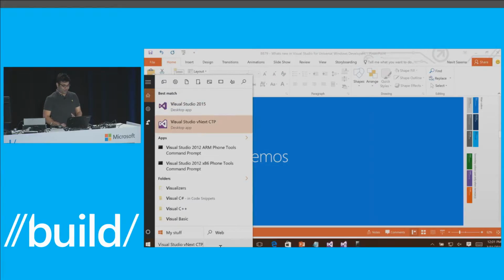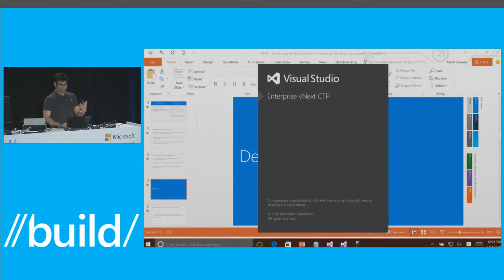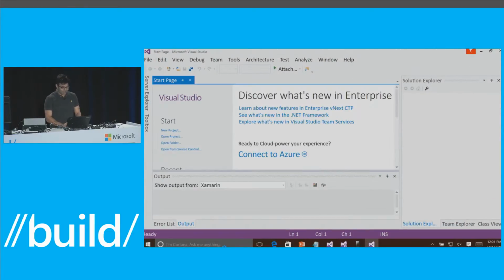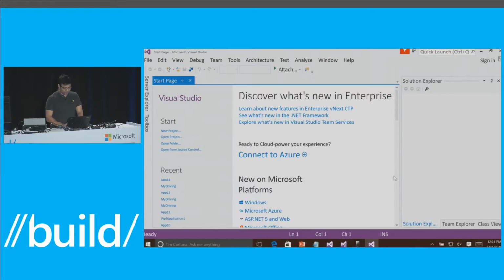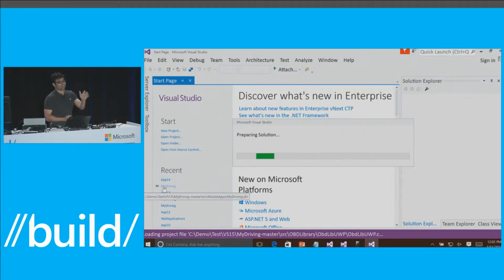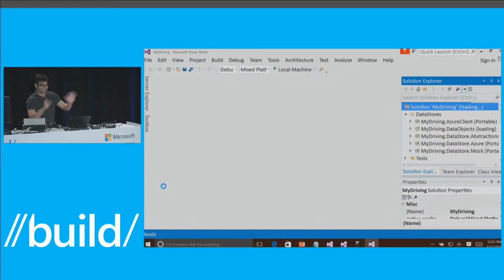And this is what we call a preview build. We are still working on it. There are some issues, but we will hash these out before we ship the product. So I'm just going to go and open the project again. Trust me, this never happened in my dry run. I've done it like 10 times now.